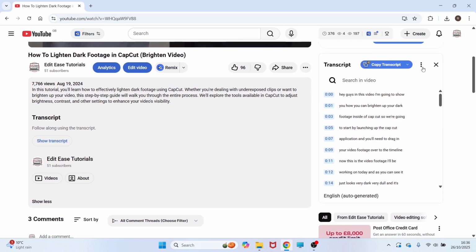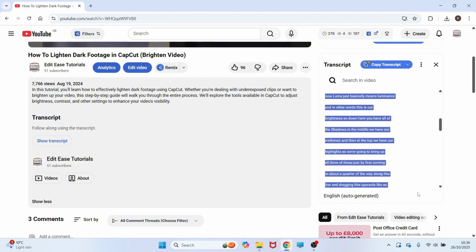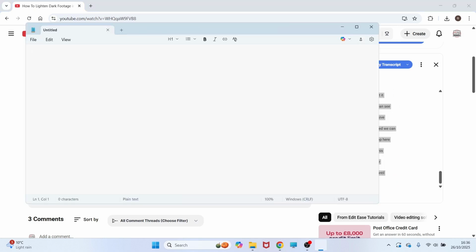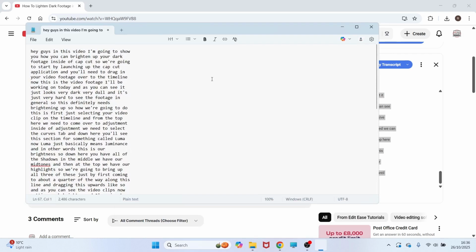Now, all you need to do is click on the three horizontal dots and click on Toggle Timestamps. You then just need to move your mouse cursor over to the text, and then you can highlight all of the text like so. You can then go and right click on this and press copy. So now I can go and paste in that transcript to any document.